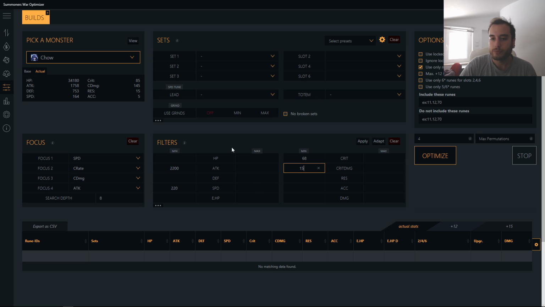But if you don't find any, you start tweaking. So let's say I clicked optimize and didn't get anything. Okay, let's go with 150. And you go like this. That's another way to do it. Probably this way is more time consuming, but it's pretty good to min-max.